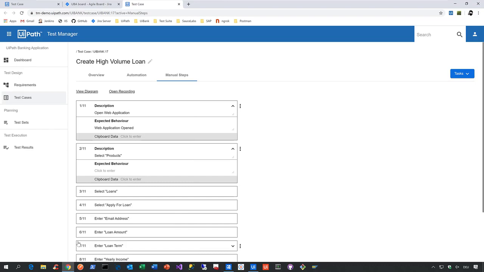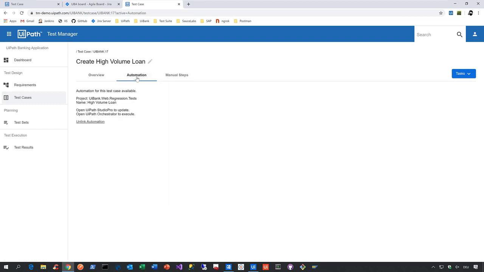But as you know, we are UiPath, right? And what we want to do is we want you to get rid of performing these dreary, uninteresting manual steps over and over again. So what we want to do is we want to help you to automate these manual steps. And here we provide a very deep integration into Studio Pro, Orchestrator, and the robots. So what you now can do is you can say, well, you want to attach an automation to this manual test case here in Test Manager. Now, how do you do that?